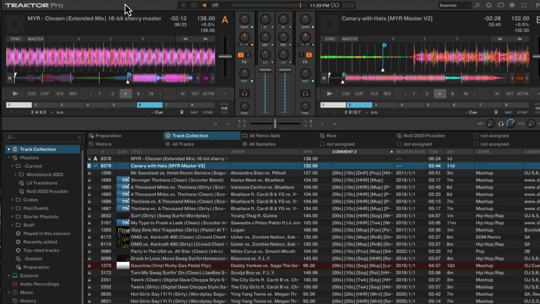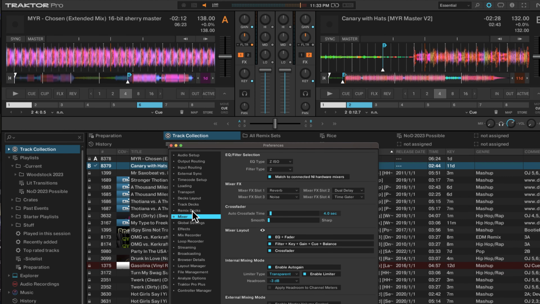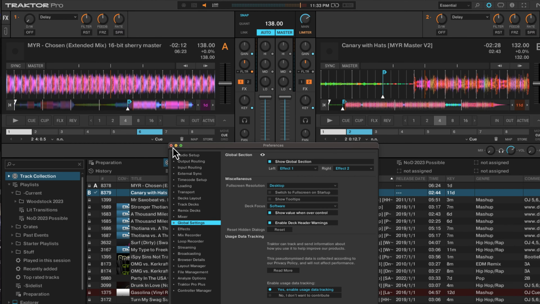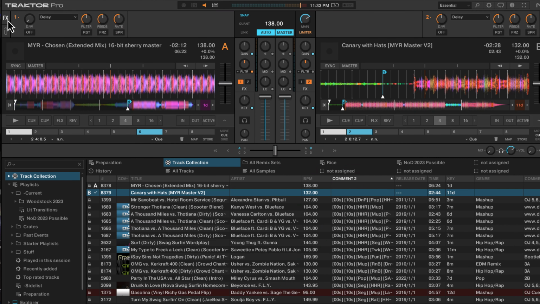Now that's all fine and good using the mixer effects, but we can also use the global effects here in Traktor as well. It's a little bit more complicated, but it's good to know how to do this as well. So to set this up, we're going to go to settings. And what I'm going to do under my global settings is show the global effects section. What that's going to allow me to do is see effects and effects.